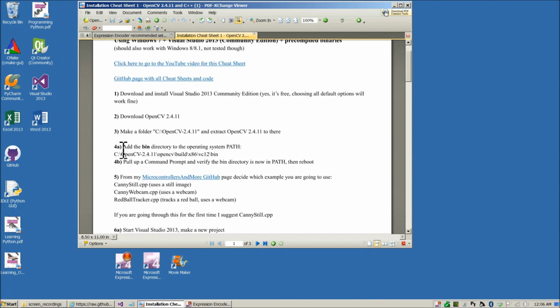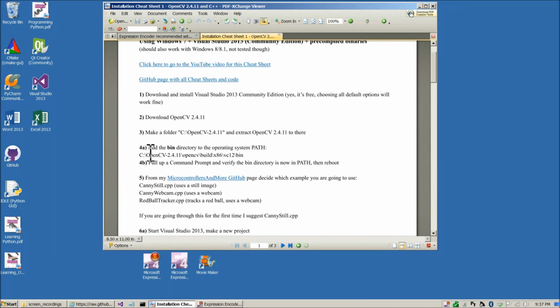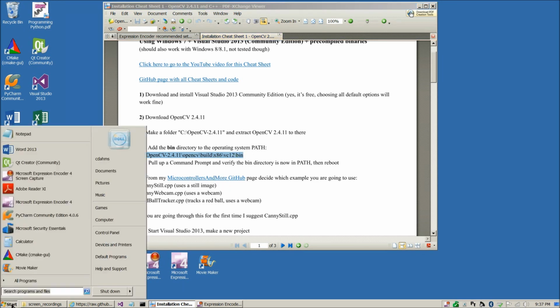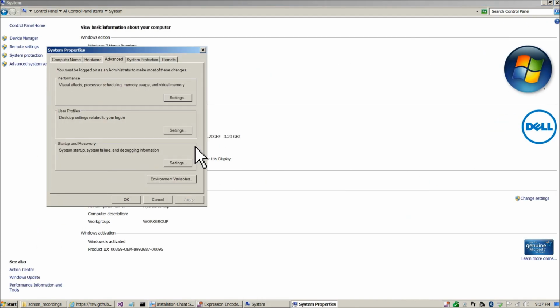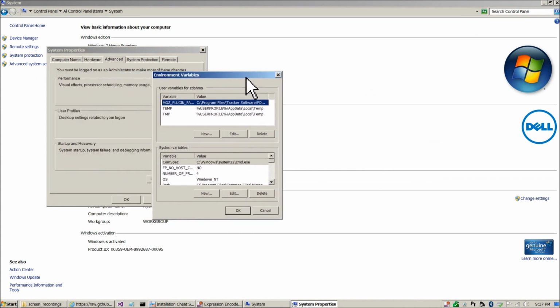So then we're on to step 4 here. Add the bin directory to the operating system path. So we're going to go ahead and copy this. Make sure not to get a trailing space there. There we go, no trailing space. Copy. And then go to Start, Control Panel. And where's System? There we go, System. Advanced System Settings, Environment Variables. And then scroll down to Path.